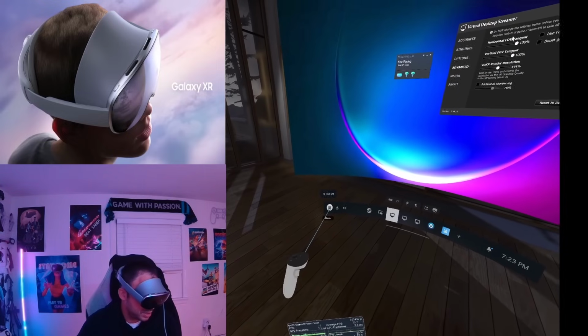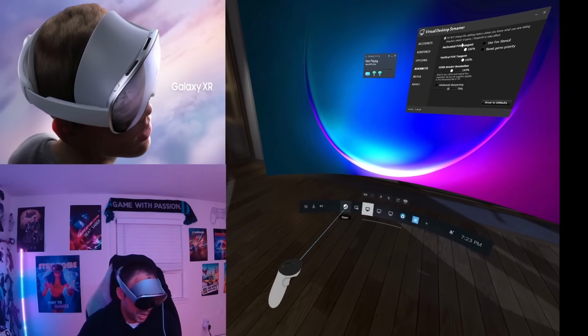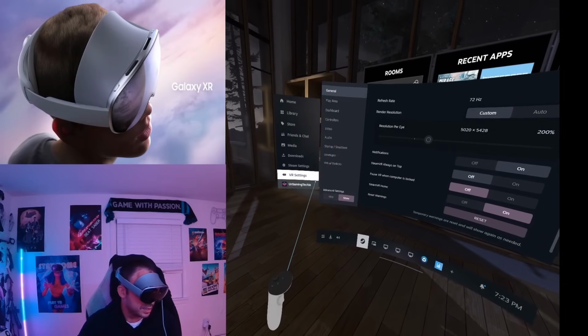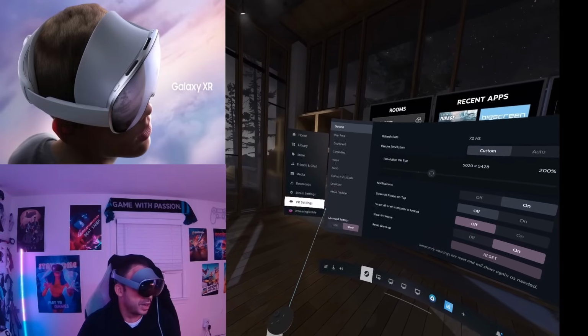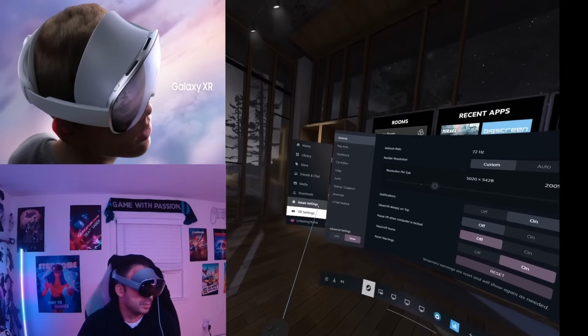Steam VR settings, you can see it's just not running great. Like, you can see how bad all of this is, kind of stuttering and stuff like that as I move around. And this is just the home environment. There's nothing even going on right now. Look at the way that the latency is jumping up.